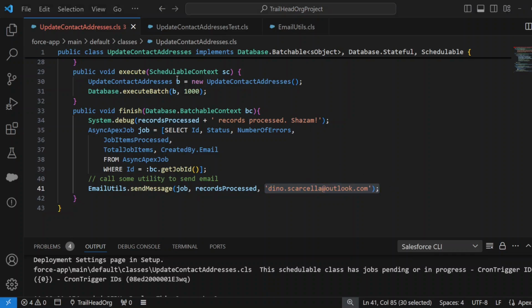It will then send an email out with the job details and the amount of records processed to a specified email. Now, I know one thing that gets asked a lot on the forums is how to actually create a test class for Batch Apex.